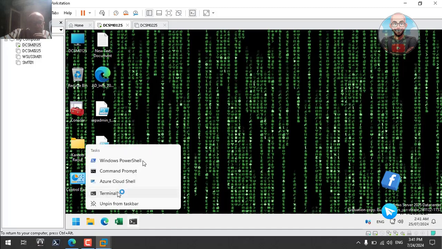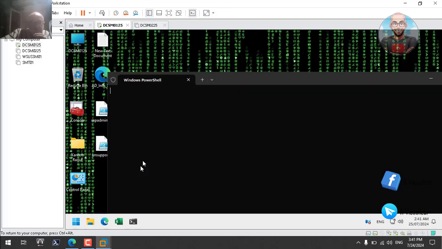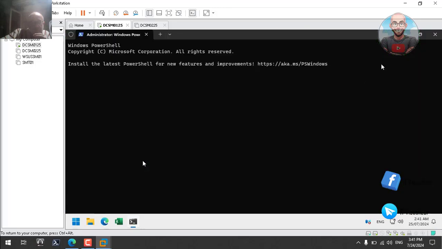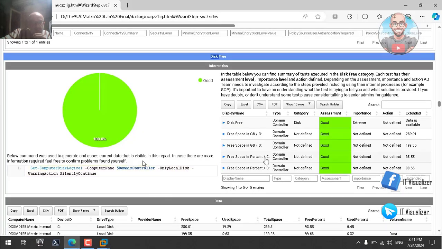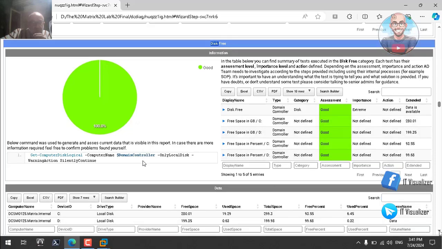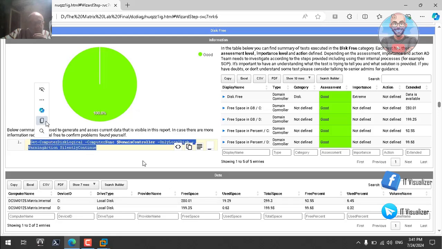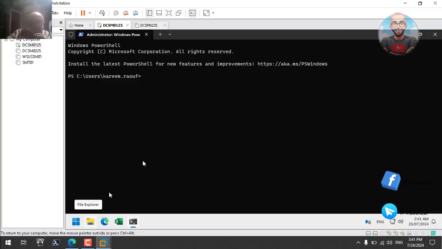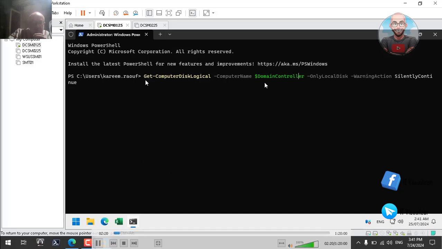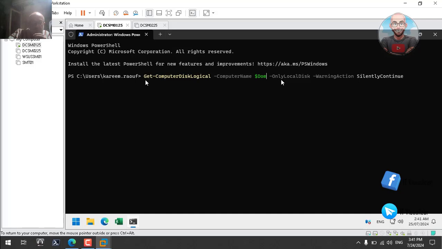So we'll open a terminal. We need to open it as an administrator. And then we will run the command. Here you go. This is the command to get the free disk space on my domain controller. Copy. And then if I try to run the command, it says that it does not recognize it. First of all, we need to change the value and put the domain controller.